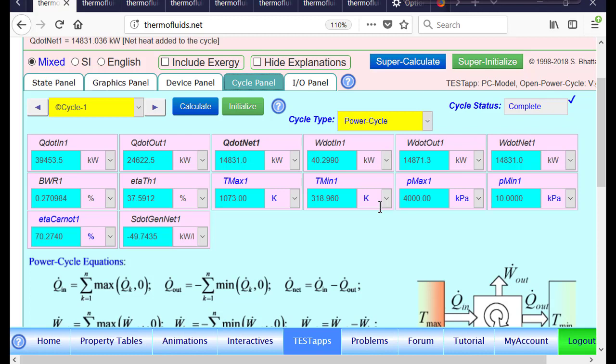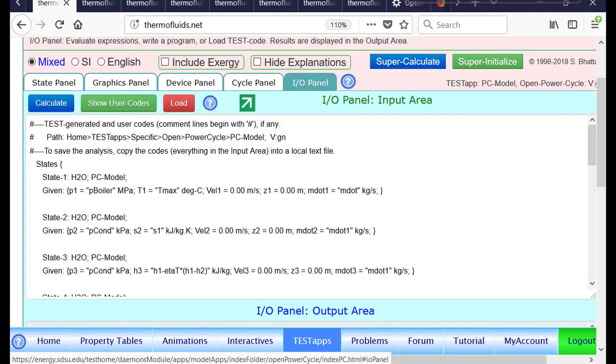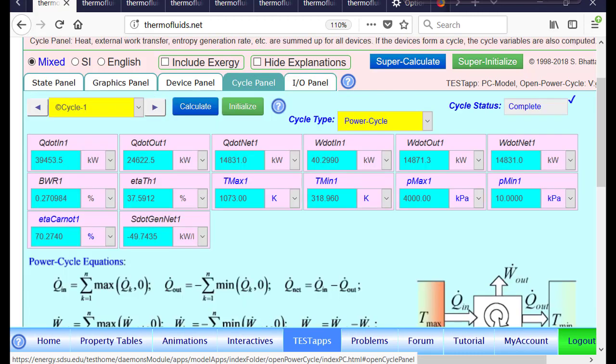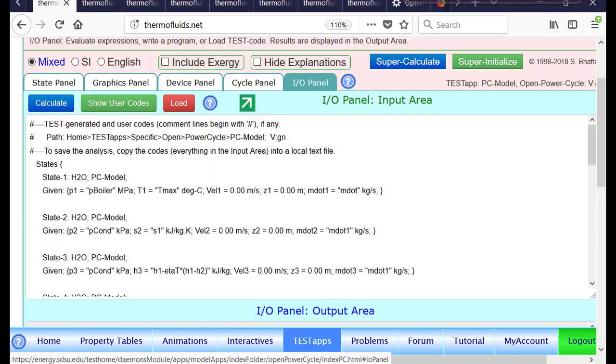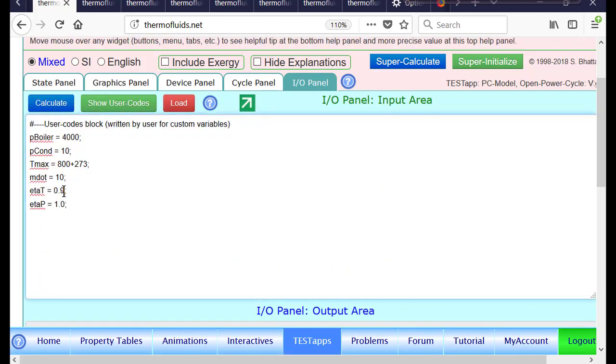As you can see, the efficiency barely changed. So pump efficiency really doesn't change the cycle efficiency as much. It doesn't affect it, because the pump really consumes a very little bit of power. If you notice, the pumping power W.in was only 40 kilowatt, whereas the turbine power was 14.8 megawatt, 1,000-fold more, almost. So let's take a look at how the turbine efficiency affects it.